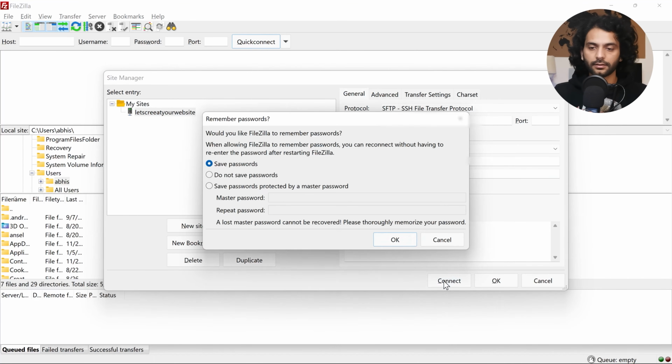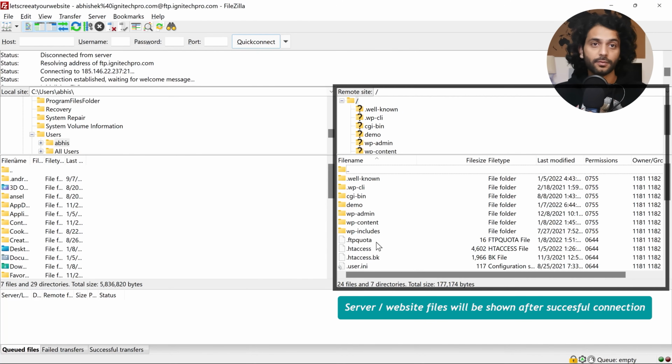And then click on connect. Would you like FileZilla to remember password? Yes, I would like to remember password. That's the whole purpose. So there's a root directory for my website, letscreateawebsite.com.